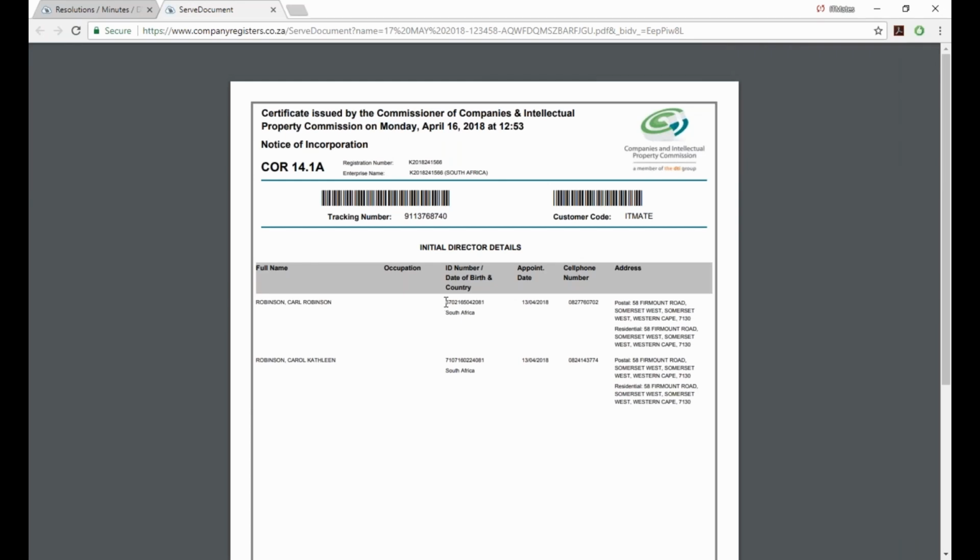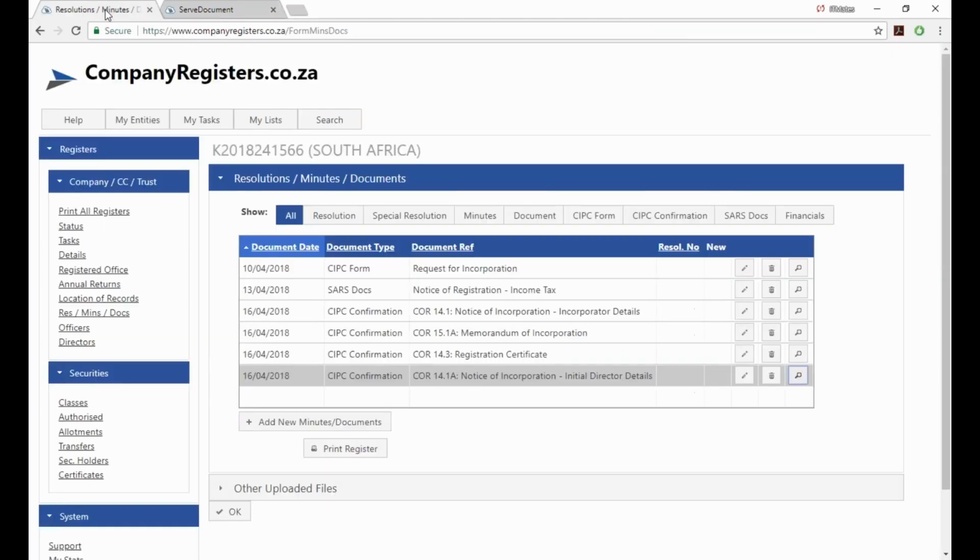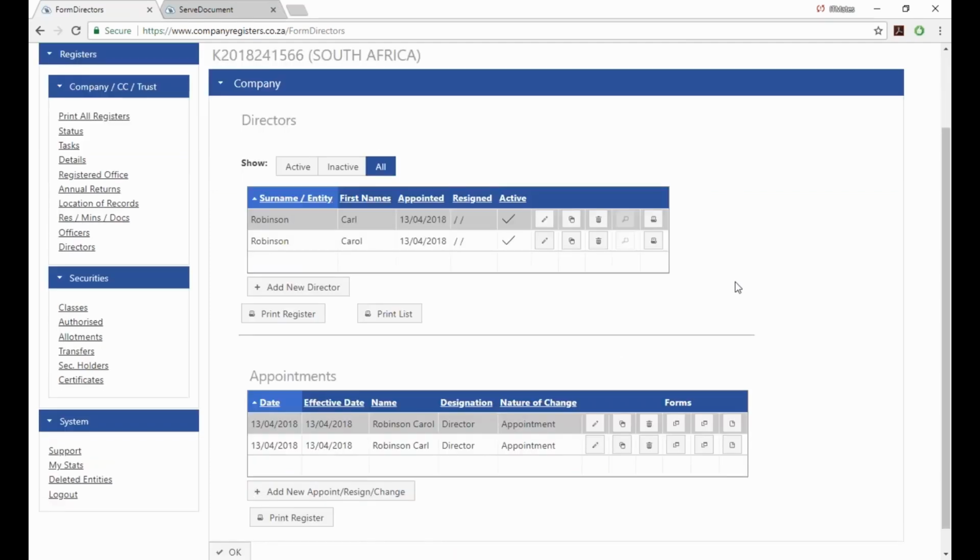Okay, some of these you can even copy paste. Yeah, look at that. So I can take those ID numbers and things, I can copy paste when I create my details of directors, which is what I want to do right now. Because I've got that form, I know who the directors were, I'm going to go over to directors and I add them in. Okay, I've got Carl and Carol here.